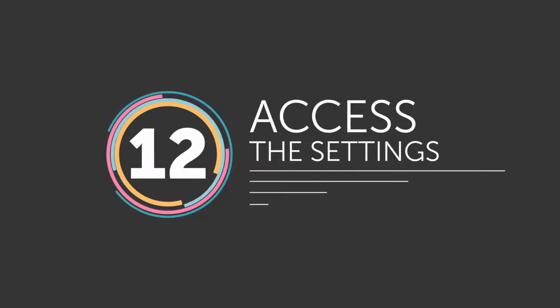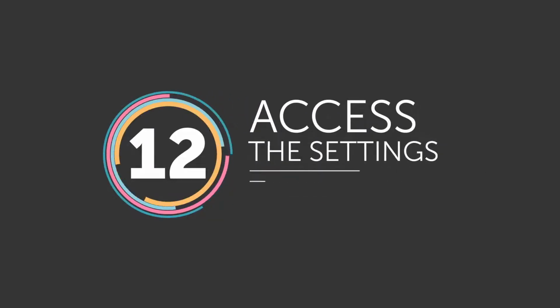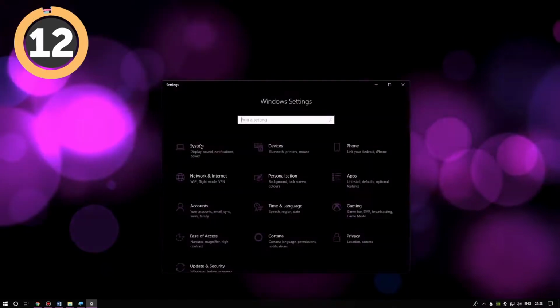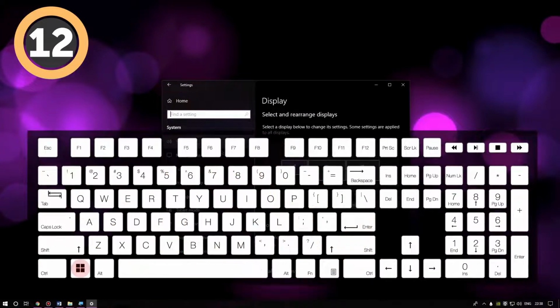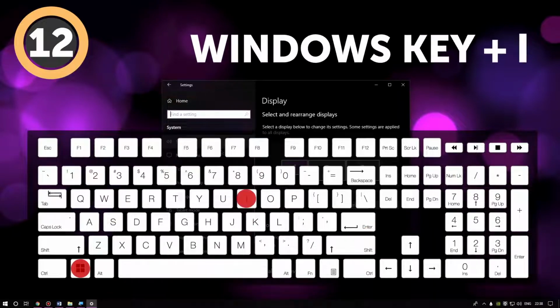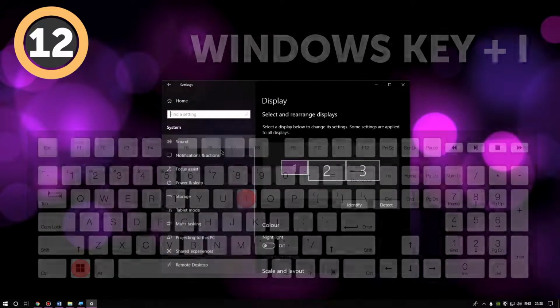Access the settings. If you need more tweaking or access to more advanced parameters of your PC, you can have it all. Use the Windows key plus I to do just that.